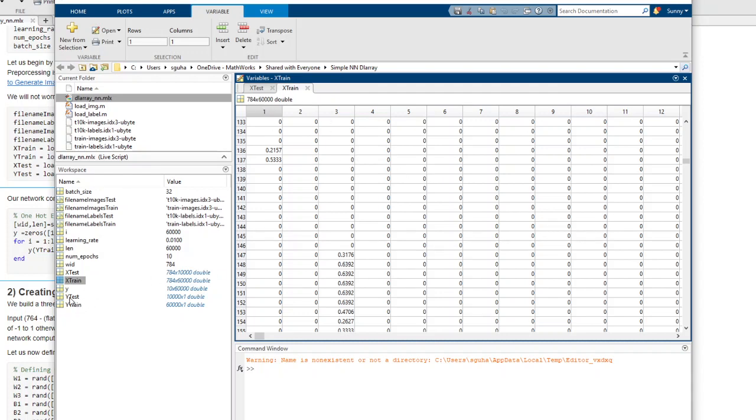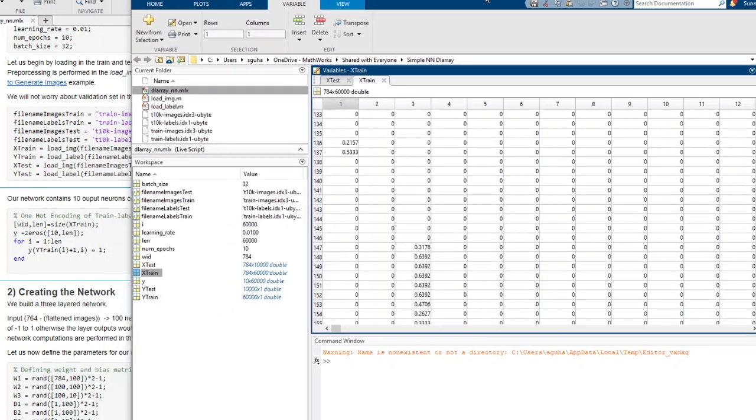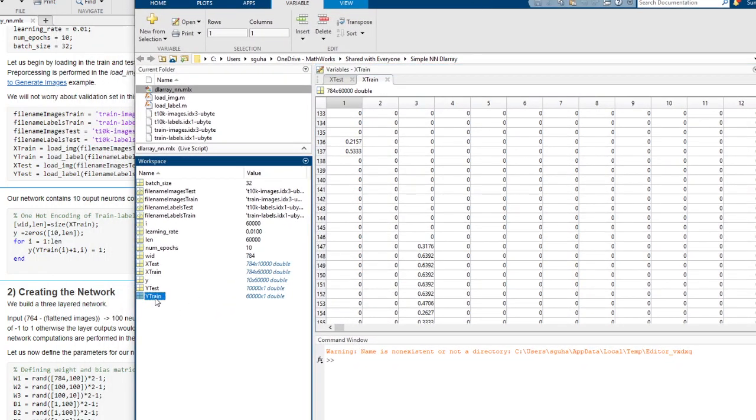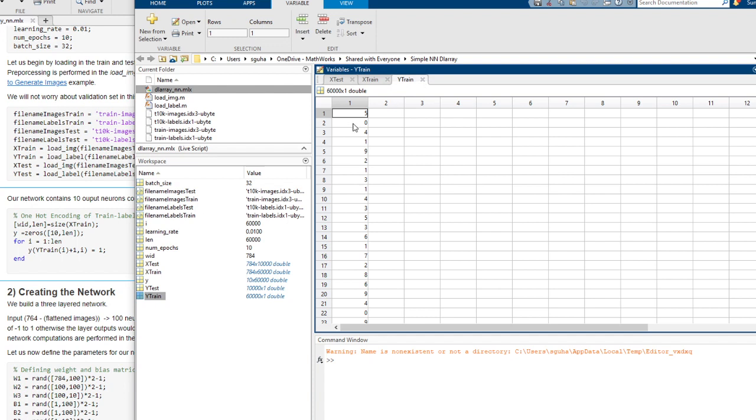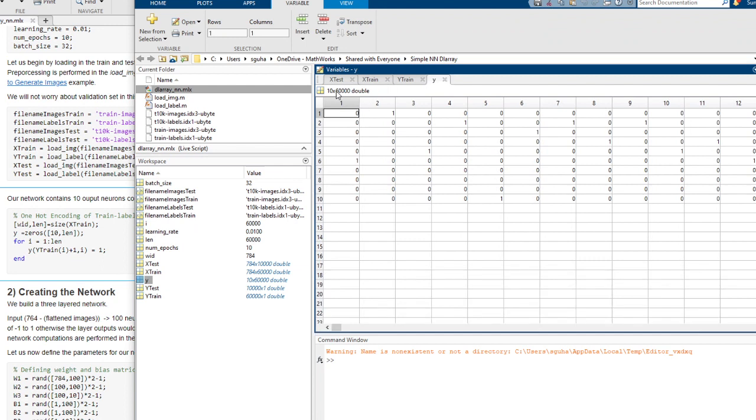Let me show you the one-hot encoding, but first let me show you the labels. These are the labels, just 5, 0, 4, 1, and so on. Now, the one-hot encoding is again 10 by 60,000. Why 60,000? Because there are 60,000 samples. And why 10? Because each sample has a dimension of size 10.